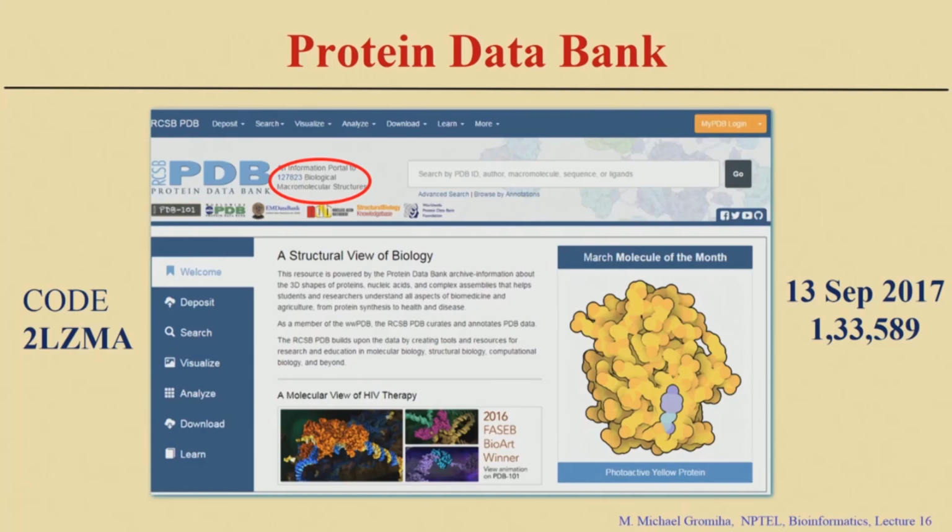PDB is available on the RCSB website, the Research Collaboratory for Structural Bioinformatics. They maintain the website, which contains all the solved structures. At the moment we have 1,33,589 structures, and this number is increasing periodically. Every time you can see growth in the number of PDB structures available in the Protein Data Bank.